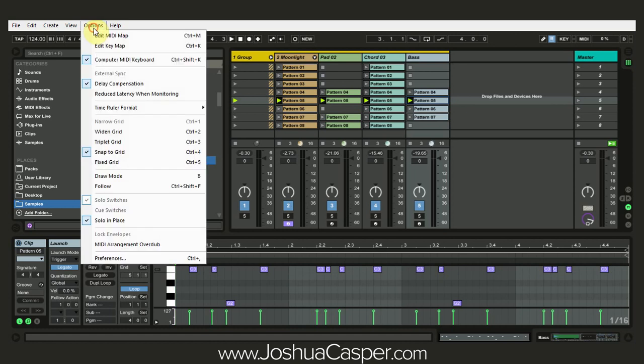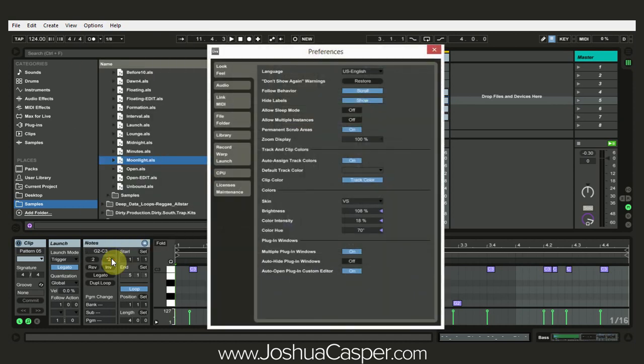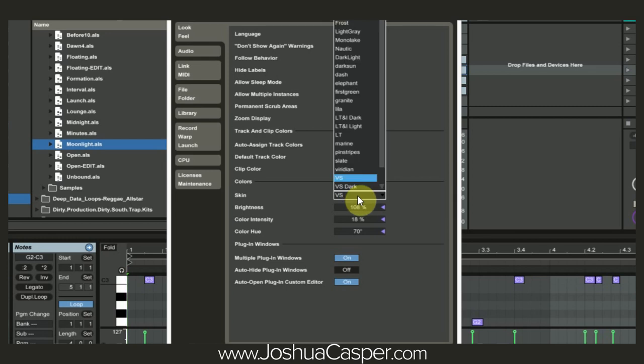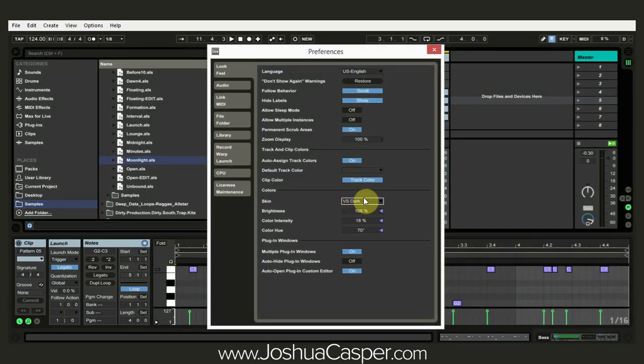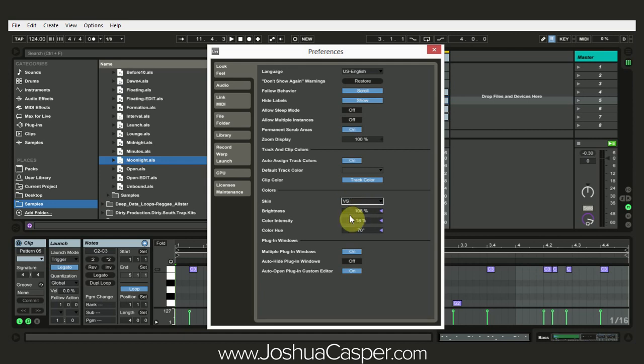Not only that, but there are four versions. If you come into preferences, and this is a bonus tip, if you didn't know how to switch your Ableton Live skin, this is how you do it. You go to look and feel inside of the preferences, and then you choose the skin down here. And this particular VS skin comes with four flavors. There's the green auto, the VS green, the VS dark, and then the VS.